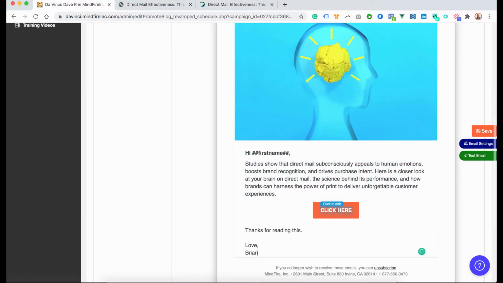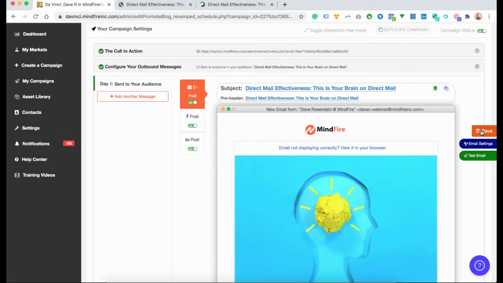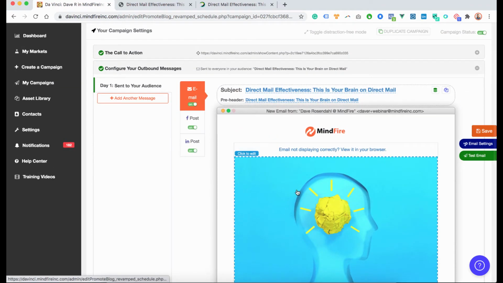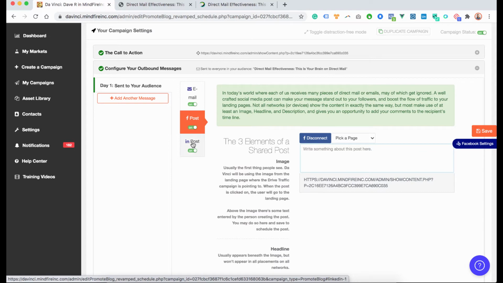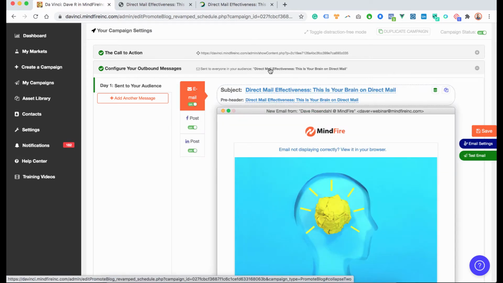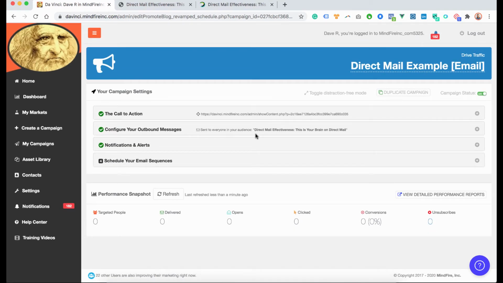You can hover over any of these areas. They're all editable. You can change the image, but what's really helpful here, what saves a lot of time, is that the system has gone in and pulled out things like the subject line, the pre-header, the image, the text here, so that you have like 80% of it already done. And of course, you can also do the same thing in Facebook. You can do the same thing in LinkedIn. We don't have time to go into all of that today, but the system is going to help you drive traffic. That's the name of this blueprint here, drive traffic to that piece of content.